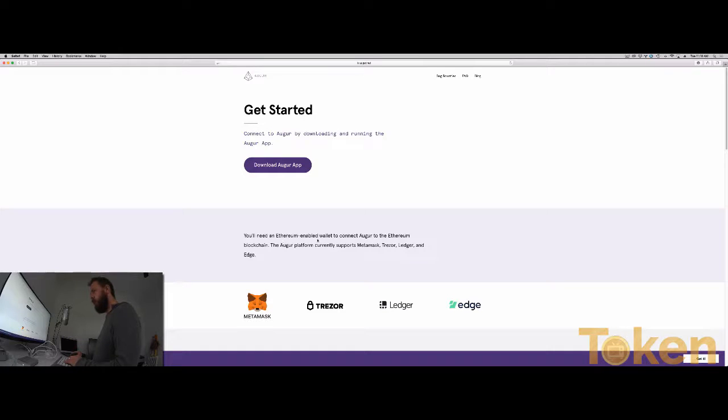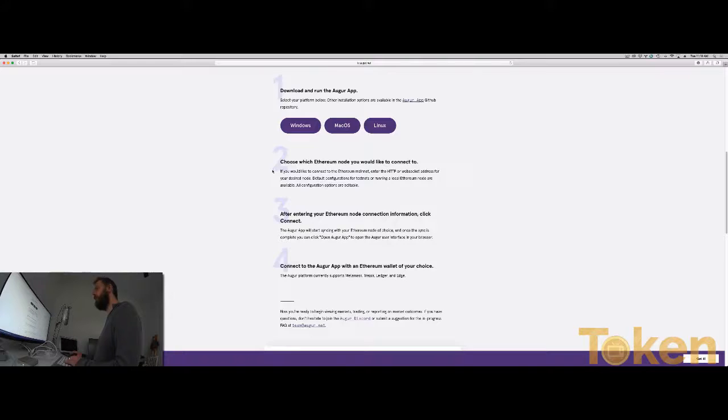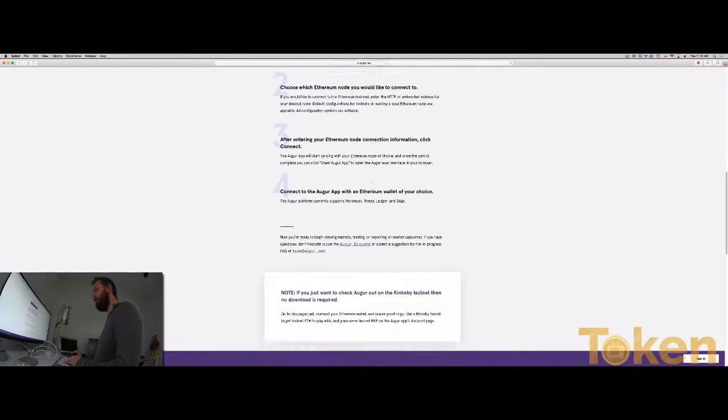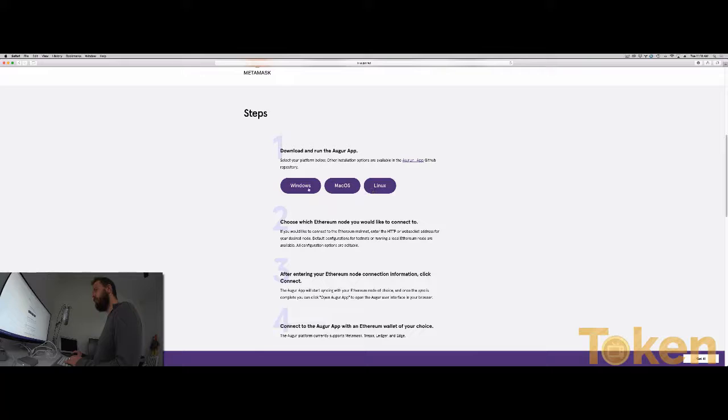You'll need an Ethereum-enabled wallet to connect Augur to the Ethereum blockchain. The Augur platform currently supports MetaMask, Trezor, Ledger, and Edge. Okay, so I do have a Ledger Nano S. I'm wondering if that will work for it. All right, so download, it now takes me to this page where I choose the operating system that I want to download for.